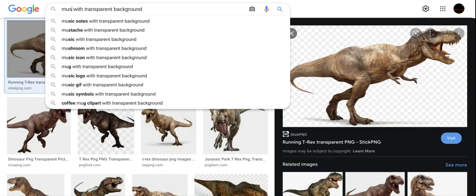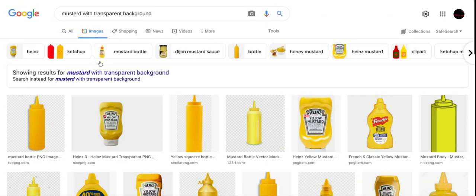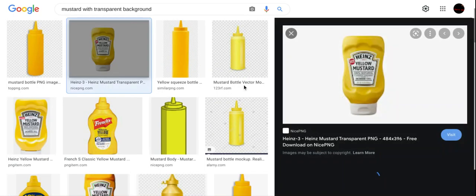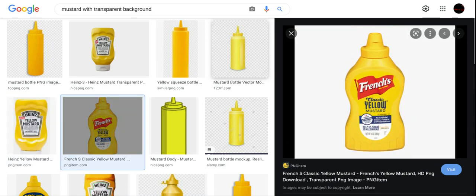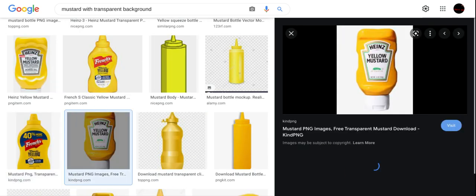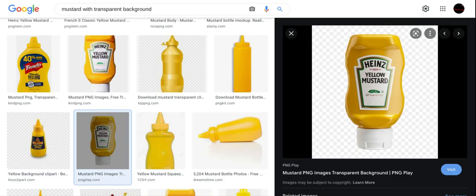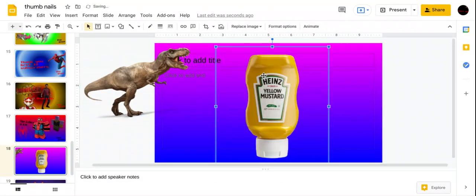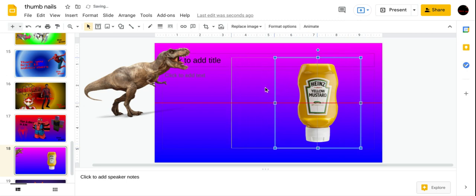I'm going to go mustard, with transparent background, and I'm going to put a picture of mustard. And yeah, so I'm just gonna find a picture of mustard. Okay, this one has a transparent background. Control V again, and then you've got your beloved mustard. Put it somewhere you want.